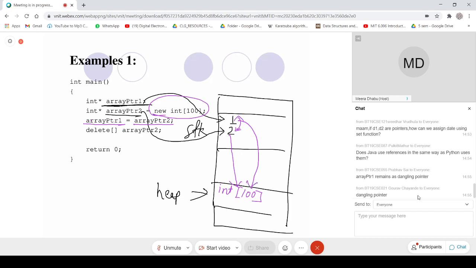Okay, so when the new keyword is used, the compiler requests the underlying OS to allocate the space on the heap, because that space is with the OS and not with the compiler. So it requests the system to allocate the required space on the heap.